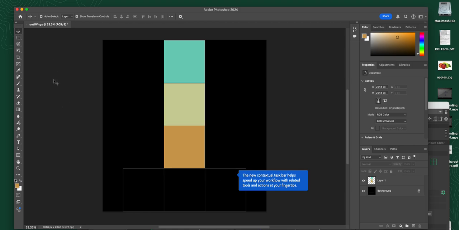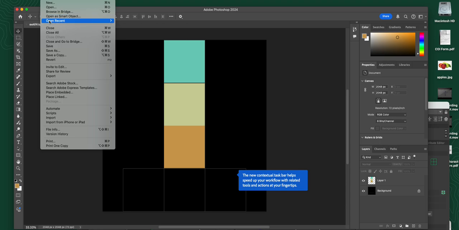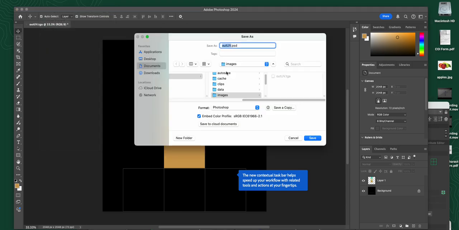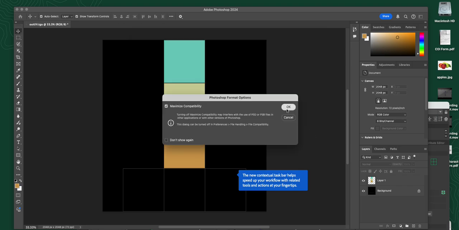So what I need to do right now is File, Save. Actually, let's save it. And save it as a PSD. Is everybody with me? Make sure that whatever you do, you save it as a PSD. I'm gonna say save again and okay.